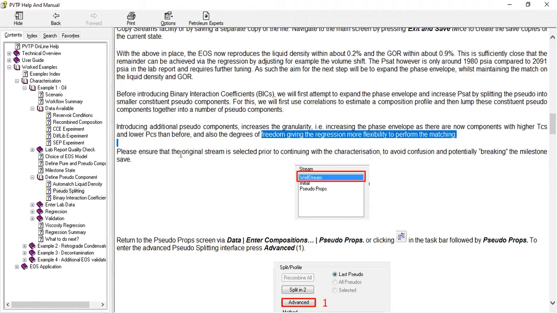Now please ensure that the original stream is selected prior to continuing with the characterization to avoid confusion and potentially breaking the milestone. Okay, so that's quite clear. From here we will return to the pseudo props via data, enter composition, pseudo props, or by clicking this button, followed by pseudo props to enter the advanced pseudo splitting interface. During the interface, we'll press advance.